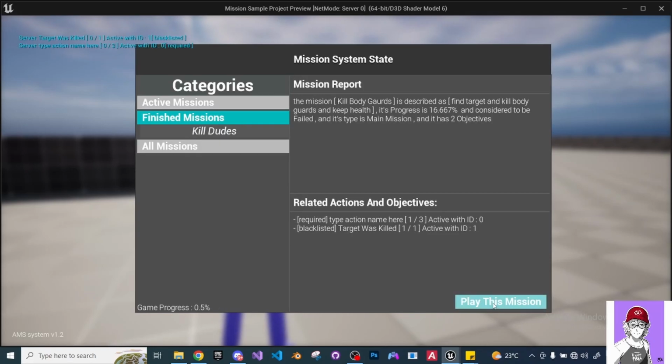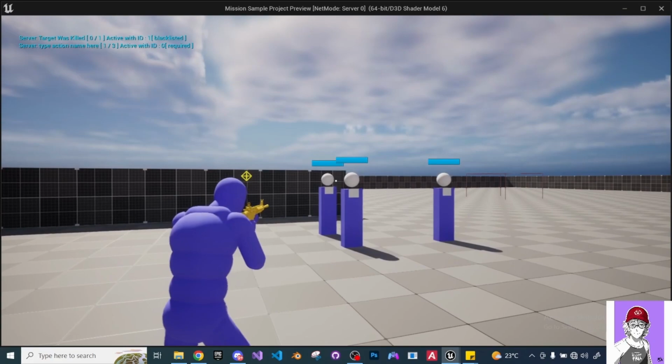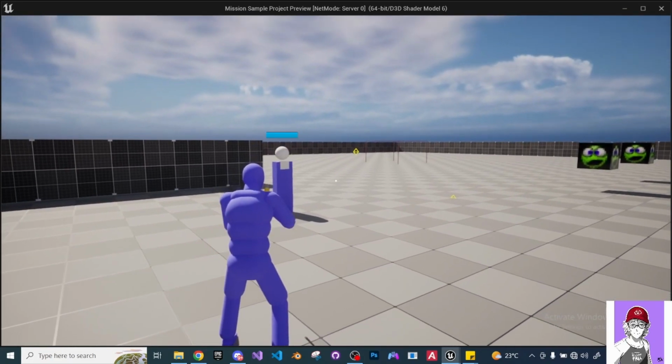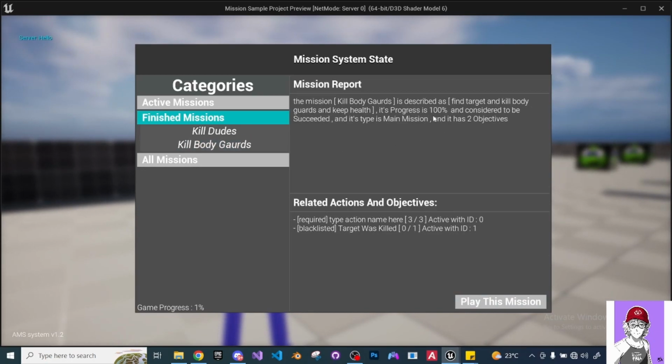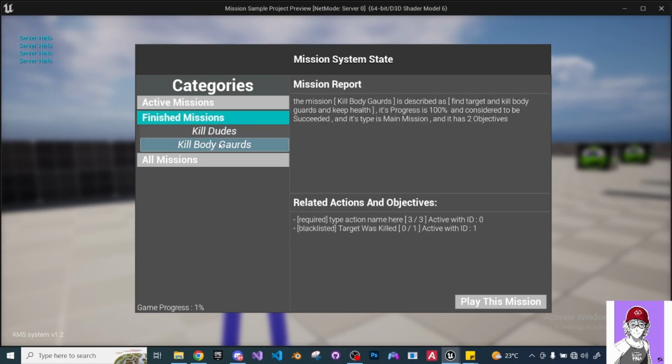So I'm going to play this mission now. I also have only 3. You can kill the bodyguard, and kill the bodyguard. The mission has succeeded. If I go here, it's going to be 100% succeeded. And we have 100% of the game progress because we have 2 missions that we should finish, and we have 2 missions that we already finished.